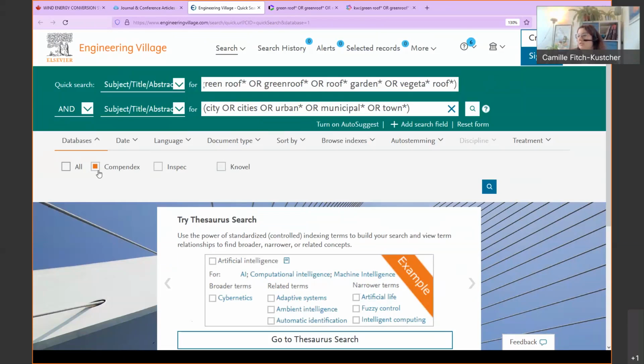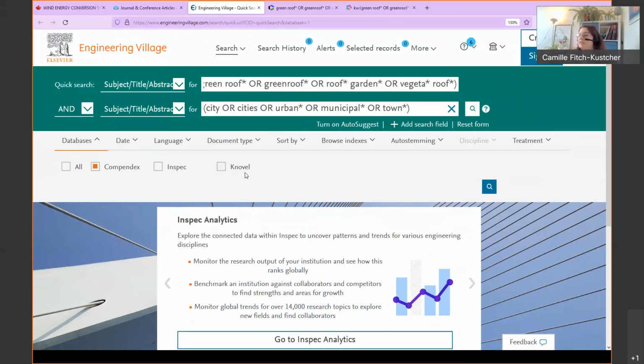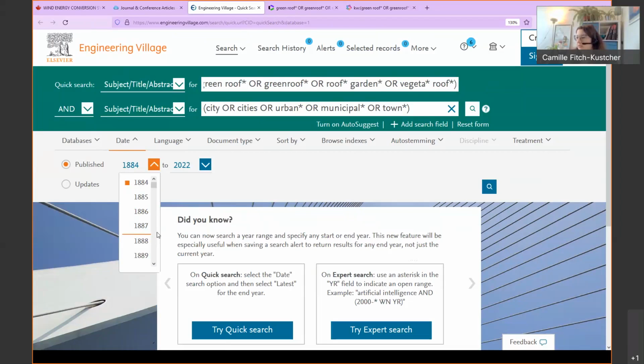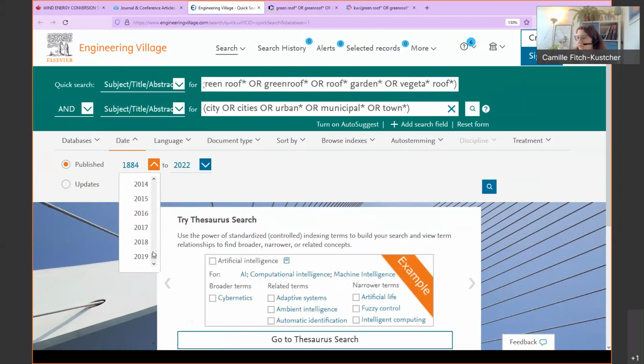Make sure that you're using one database at a time when you're searching, especially in Compendex, just because there's going to be doubles of results, and the results list doesn't really use it very well. So it's just easier to figure out what your results are if you go one database at a time. Then you can also refine by date. So let's say we want some newer articles. We can specify 2015, for example.